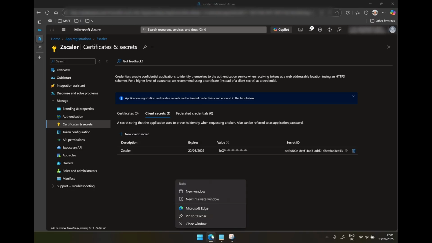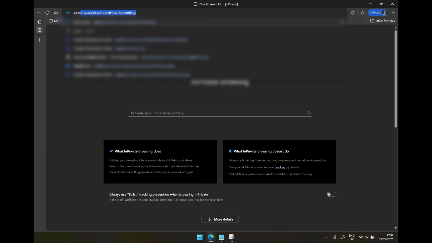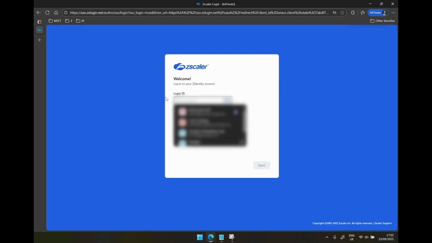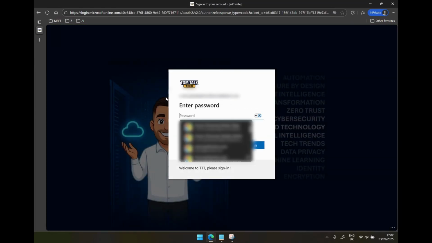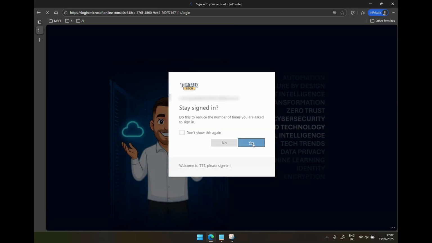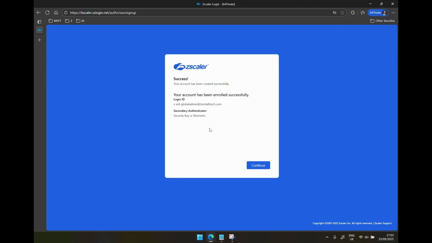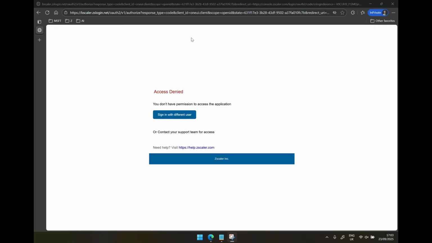So if I open up an incognito or in private window and head back to Zscaler, so console.zscaler.com, I can put in my credentials. I'll then be redirected to Entra. I'll put in my password. And then it's going to ask me to enroll a security key or biometric, and my account has been enrolled. Now I have hit an error here, access denied, and this actually makes sense because my account hasn't been given any admin permissions yet. There's no admin privileges against this identity.